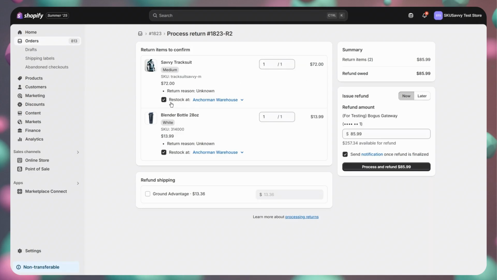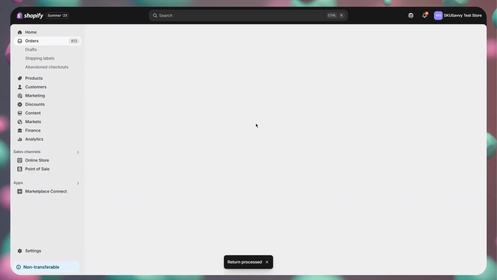And this is important. So the restock event, what we're going to be doing here is we're going to restock at the location that the inventory is coming back to. That is going to kick off a restock event or an assignment of location for that product as it comes back in. So when I go ahead and process the refund and restock this, we are going to see that within SKUSavvy, this inventory is now in an unallocated state, and we can go ahead and start allocating it.